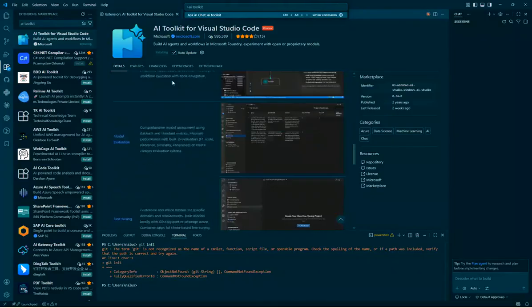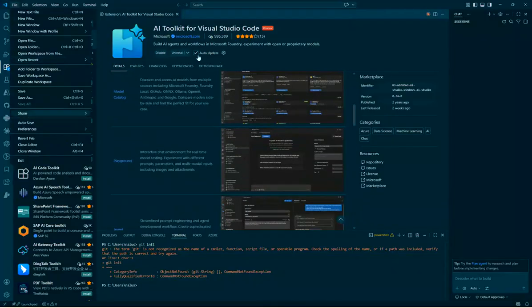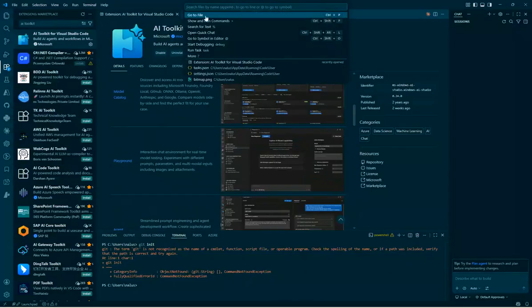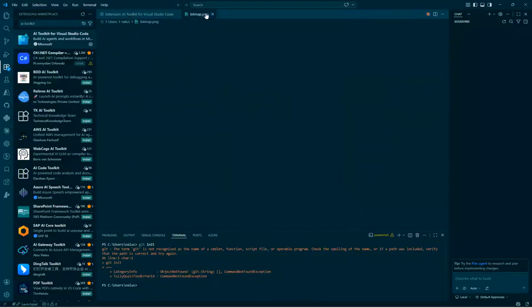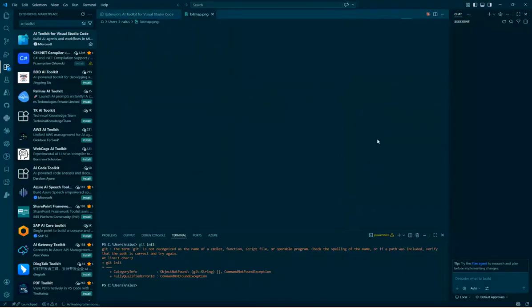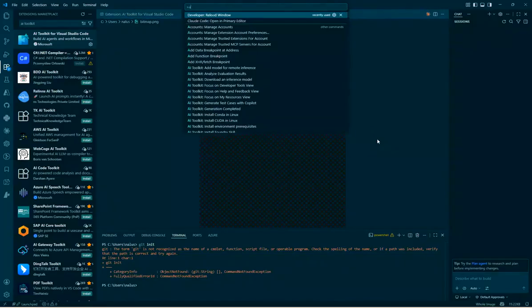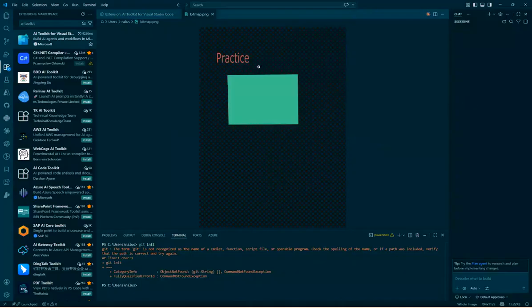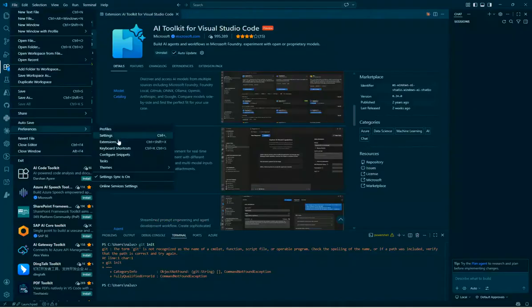To enable AI-assisted code completion, navigate to the settings by clicking on File, then Preferences, and finally Settings. In the Settings search bar, type AI Toolkit, and make sure the options for AI code completion are enabled. You can customize these settings to fit your coding style. When you're writing code, the AI Toolkit will automatically provide suggestions and auto-completions.